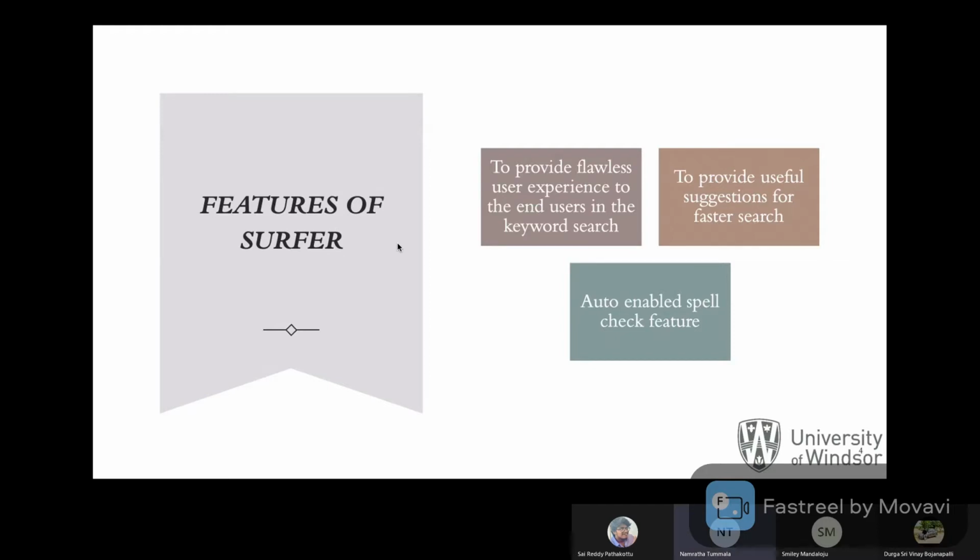The features of this project are to provide a flawless user experience to the end users in keyword search, to provide useful suggestions for faster search, and also to enable faster auto spell check.